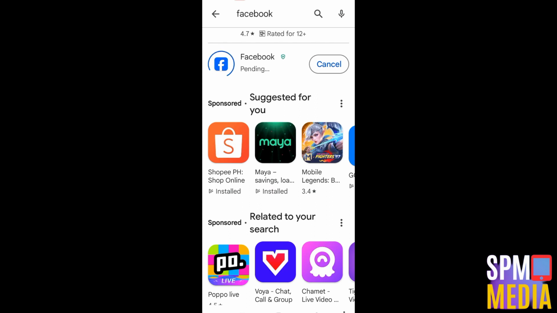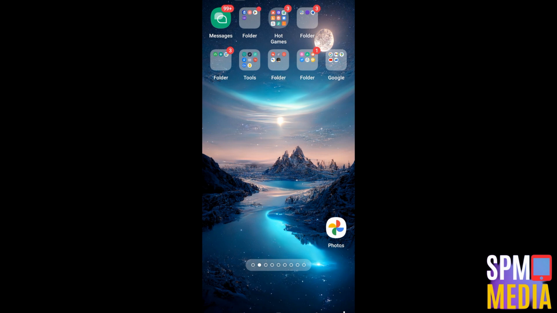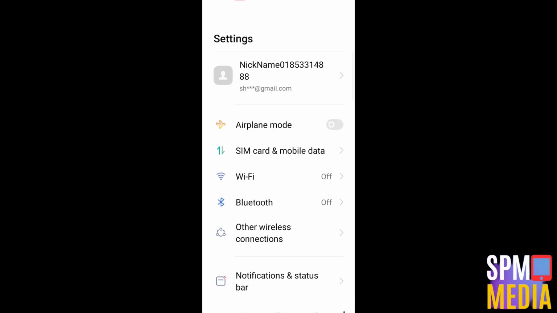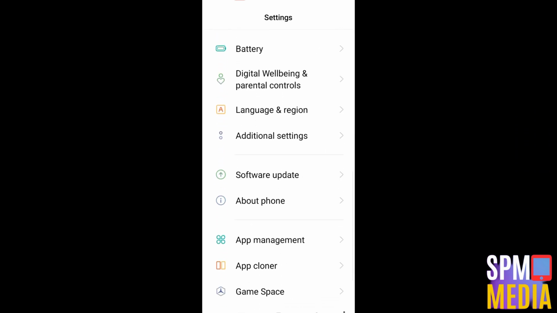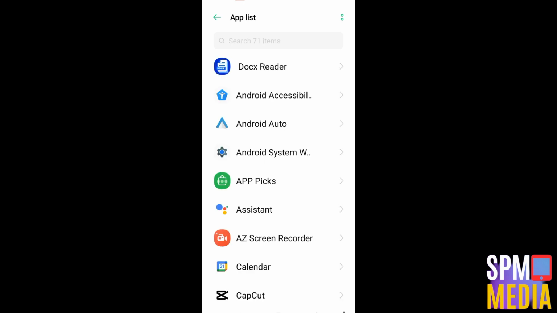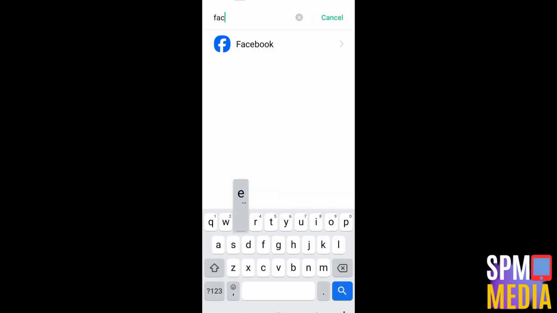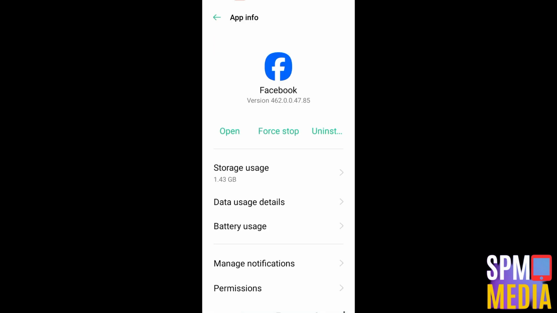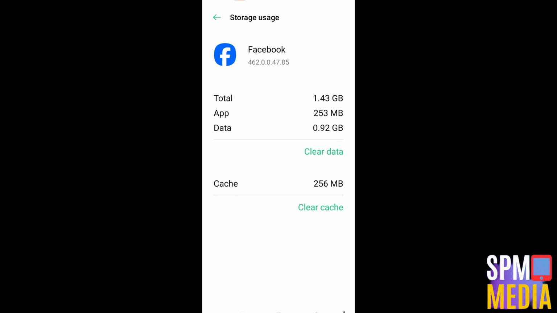So the second method is you just have to go to your settings. If you're using Android, then go to application management and then look for app list. Under app list, you have to search for your Facebook application. So tap this one, scroll down, look for Facebook, or go to the search bar and look for Facebook. And what you're going to do here is go to storage and then look for clear cache. Okay, tap Facebook, go to storage, and then look for clear cache and then clear everything.